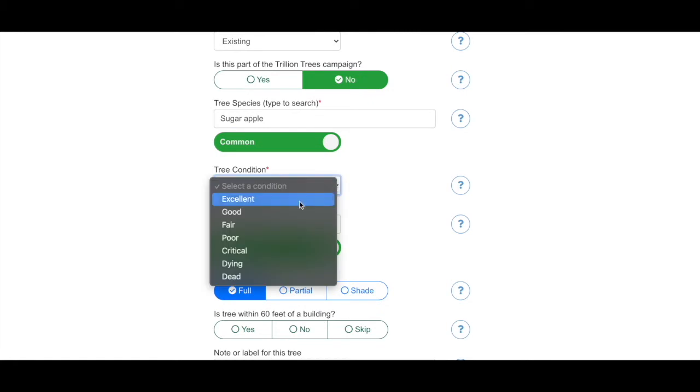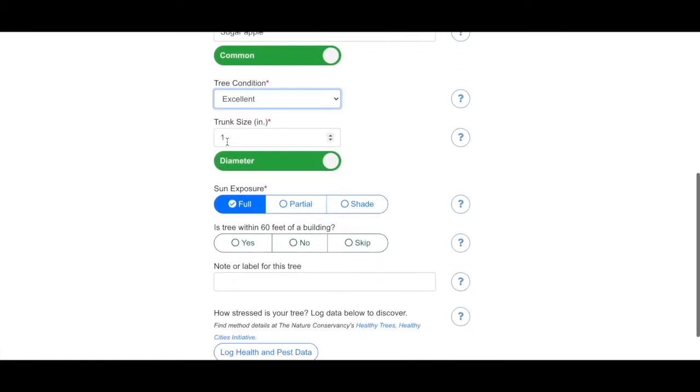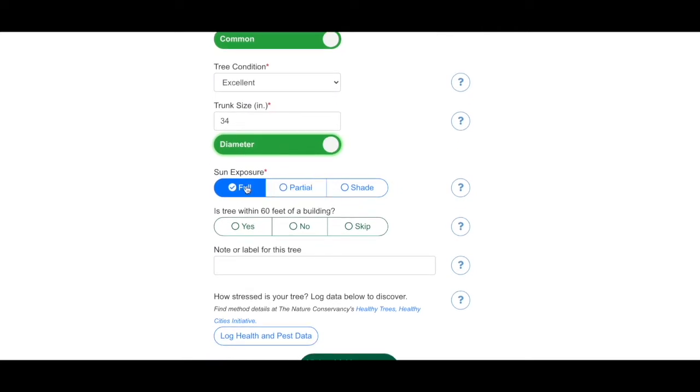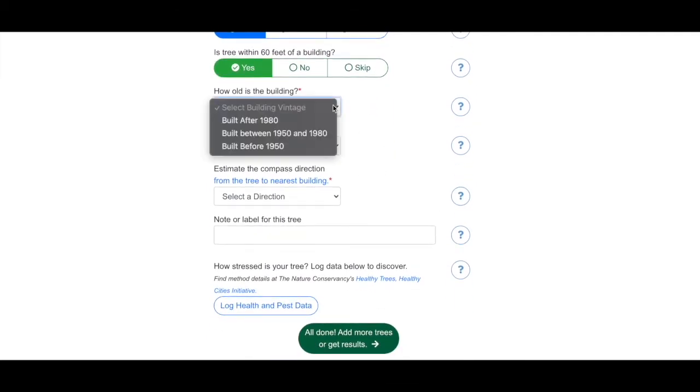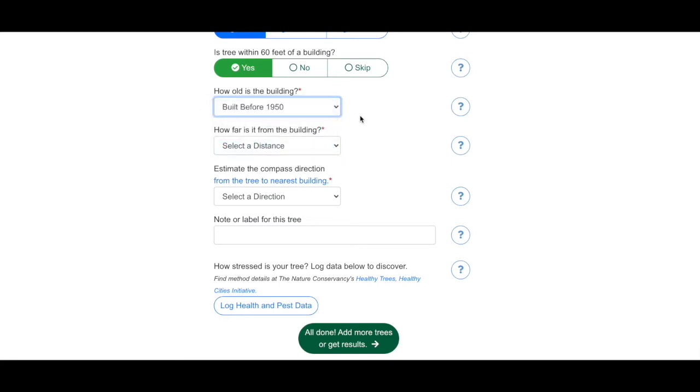I'm going to say it's in excellent condition, and its trunk size is 34 inches in diameter. I can also use circumference, but it's 34 inches in diameter. It's in full sun. Is it within 60 feet of a building? I'm going to say yes. How old is this building? It was built before 1950. It was actually built in the 1800s, 1896, when these houses were built on Lincoln Street.